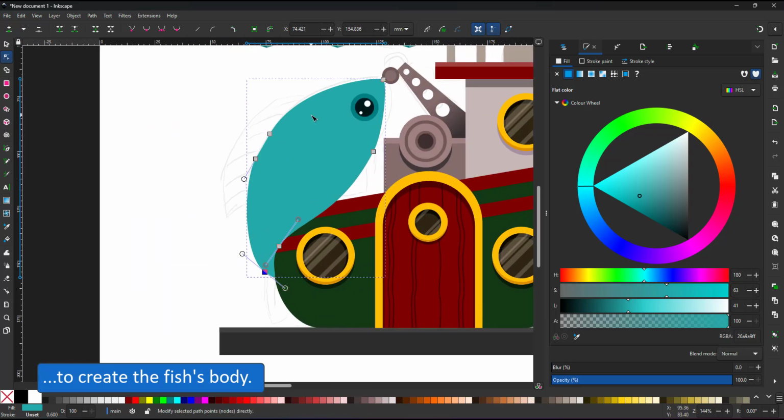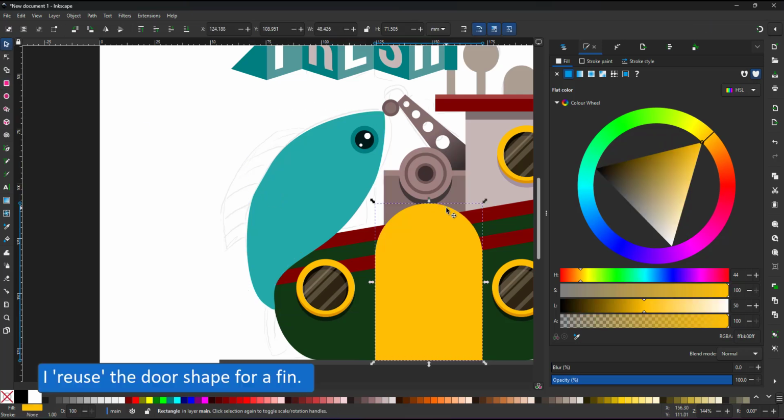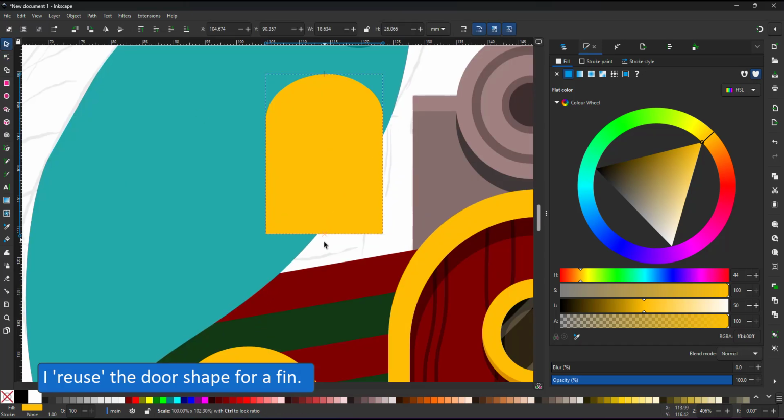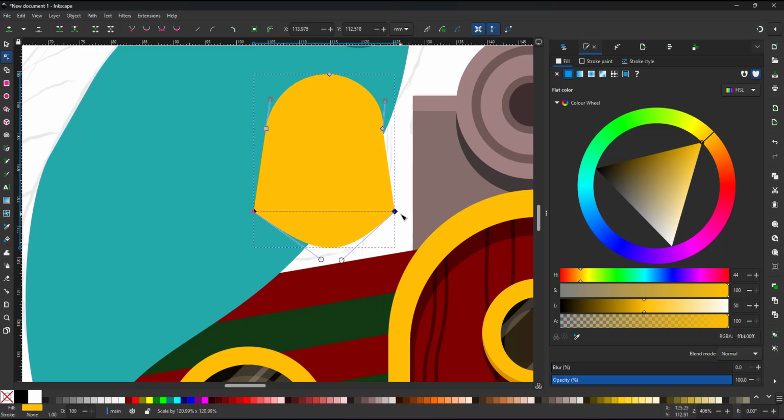I can reuse the door as a fin, so I duplicate that one, alter it, color it, and turn it into a path so I can modify the bottom to match the shape I need.